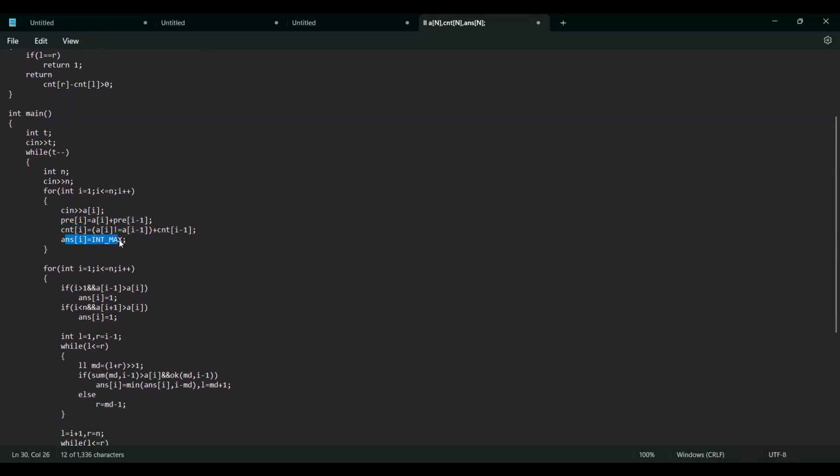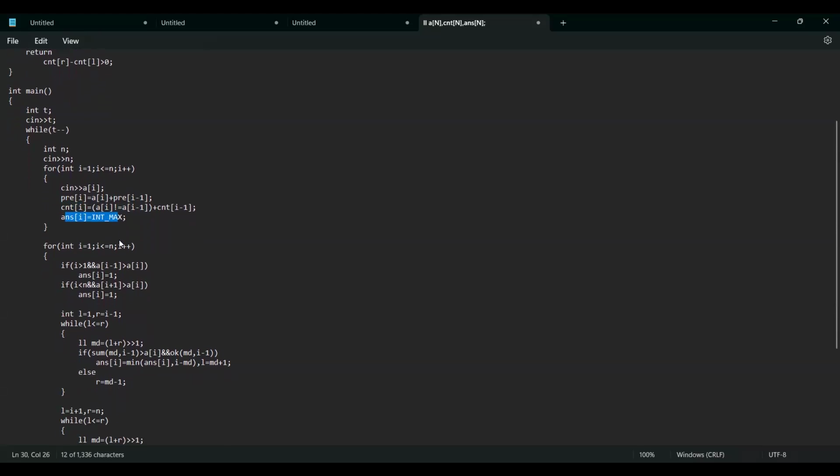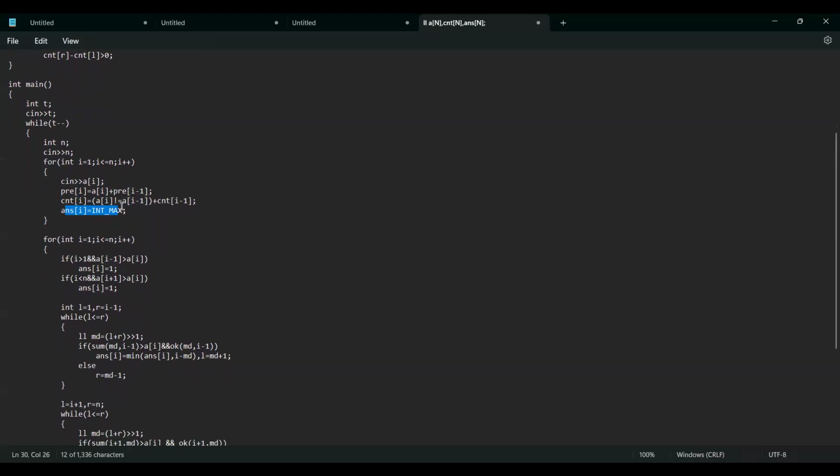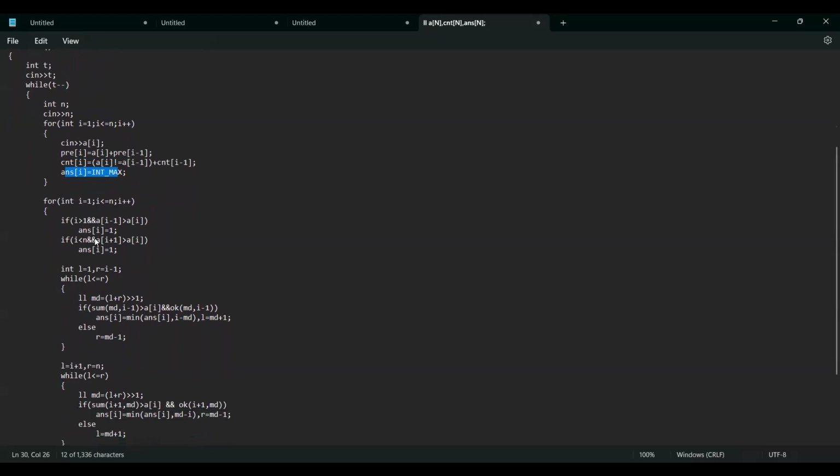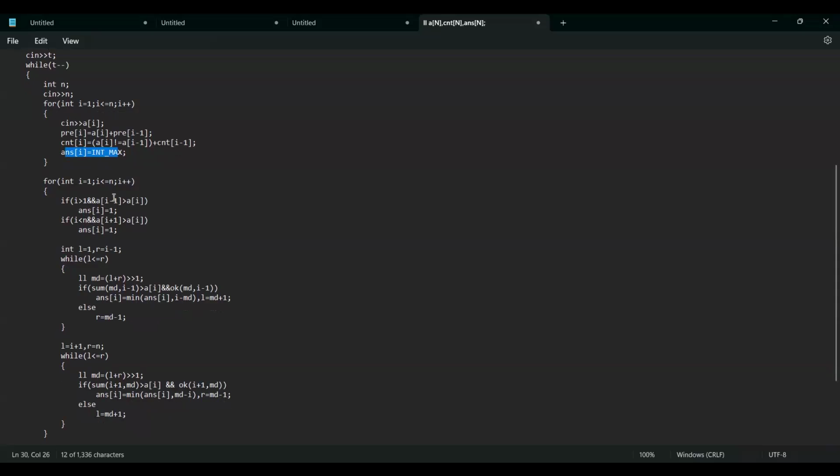Answer for every position initially is int max, like not possible. Then I'm iterating from 1 to n. If I is more than 1 and the value at I is less than the previous value, my answer will be directly 1. Otherwise, if I is less than n and the value at I is less than the value at I plus 1, then the answer at this position is 1. So these two are base conditions. These will be true.